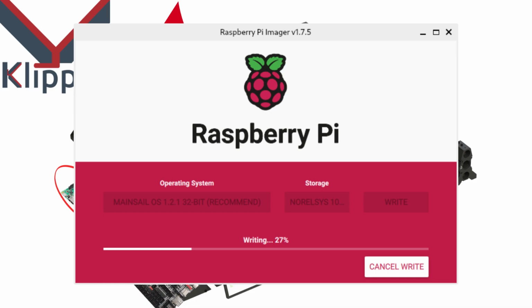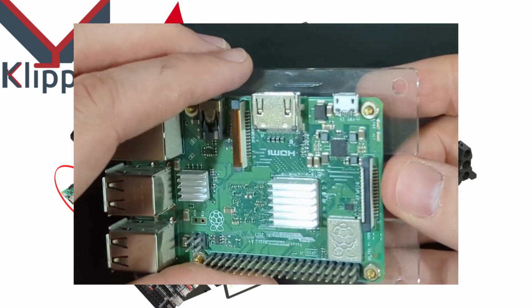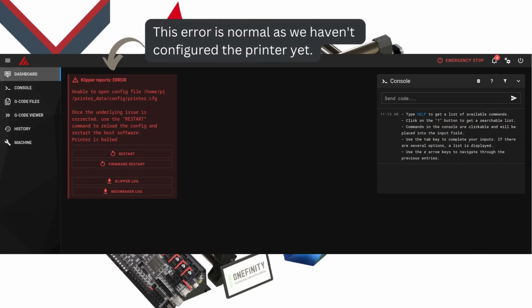This will take a while. Likely at least a few minutes. Once it finishes writing, it'll verify the image, which also takes a bit of time. Once that finishes, we remove the SD card from the computer and put it in the Pi. Then let's check and make sure MainsailOS boots and runs like we expect.